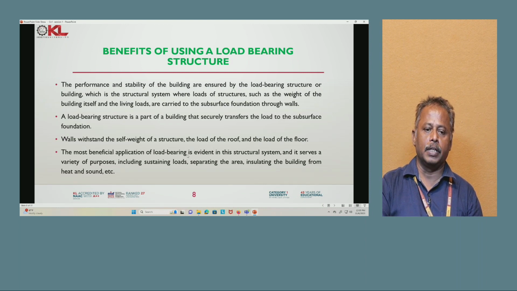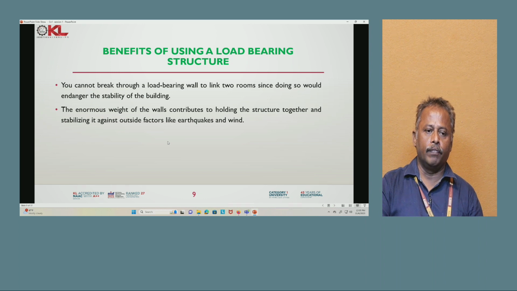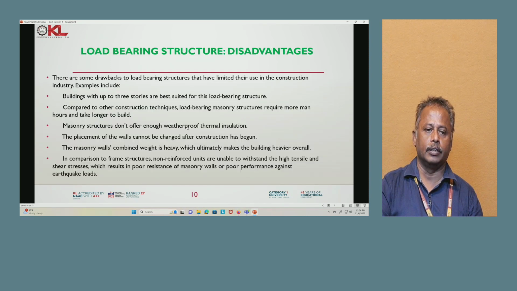The most beneficial application of the load bearing structure is evident in the structural system, and it serves a variety of purposes including sustaining load, separating areas, insulating the building from heat and sound, etc. If you break through a load bearing wall between two rooms, doing so would endanger the stability of the building. The enormous weight of the wall helps hold the structure together, stabilizing it against outside factors like earthquake and wind.